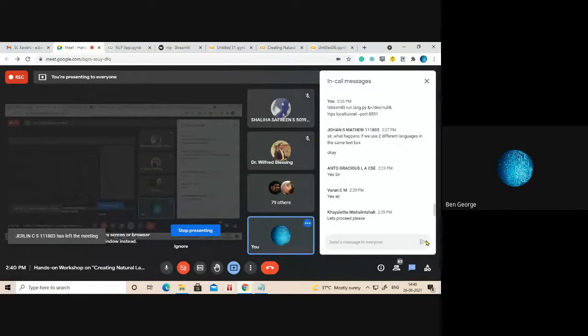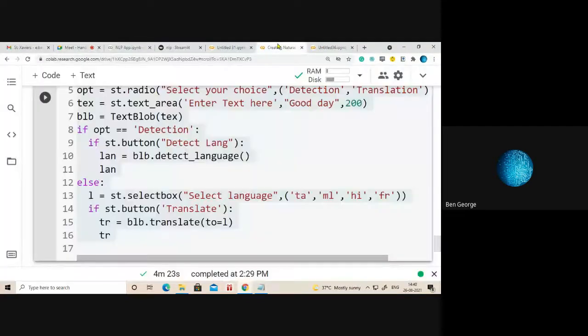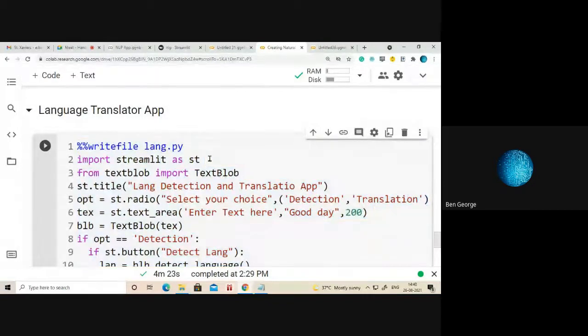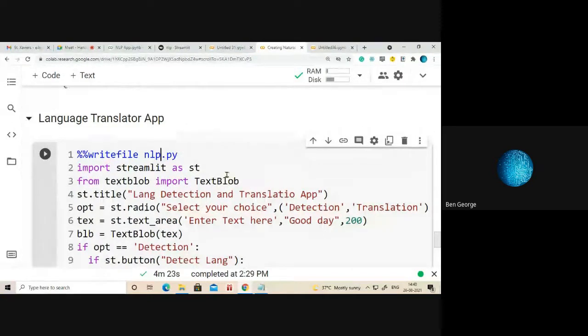Okay, so let's try to run this one. We'll change the name of the file. If you want to change the name of the program, for example, I'm writing nlp.py. So make sure you're changing the file name. If you're using the old file name, no problem, it will be overwritten.